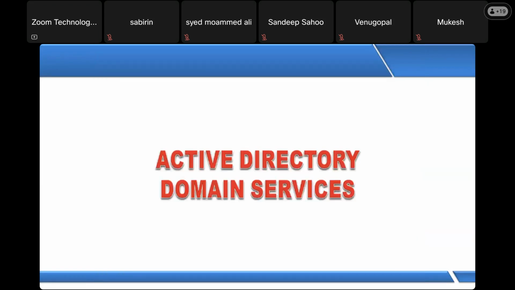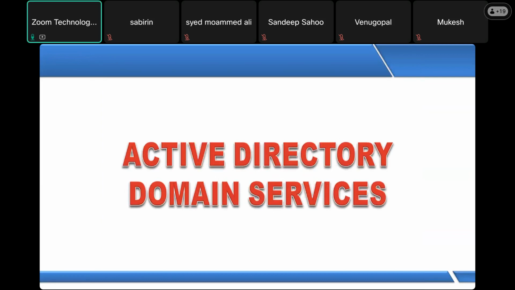If you want to work in the domain model, you should be aware of three things. What are those three things? First ADDS, then domain controller, then domain. So these three things: ADDS, domain controller, and domain. Can I proceed? First we'll start with ADDS.